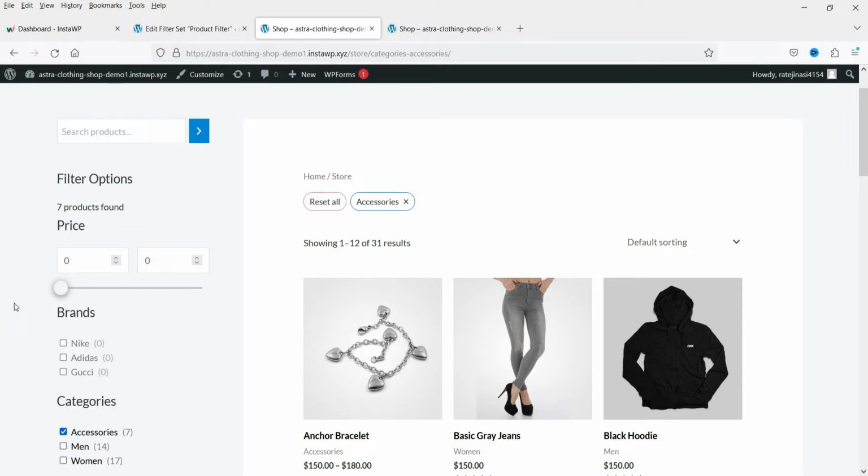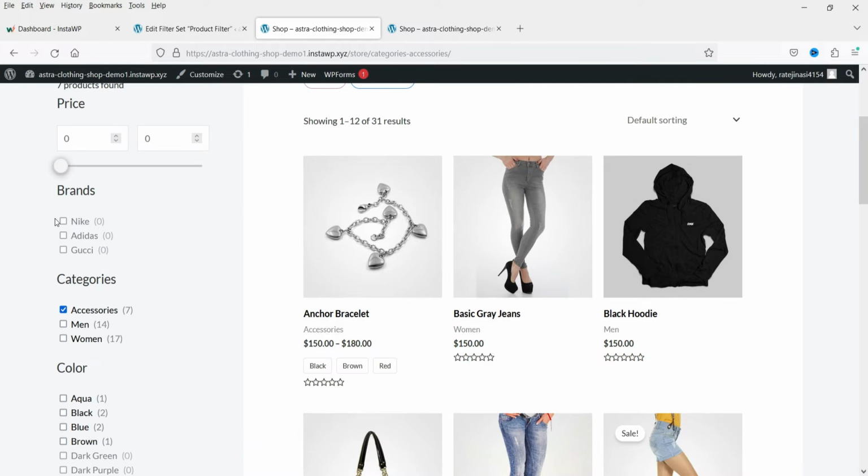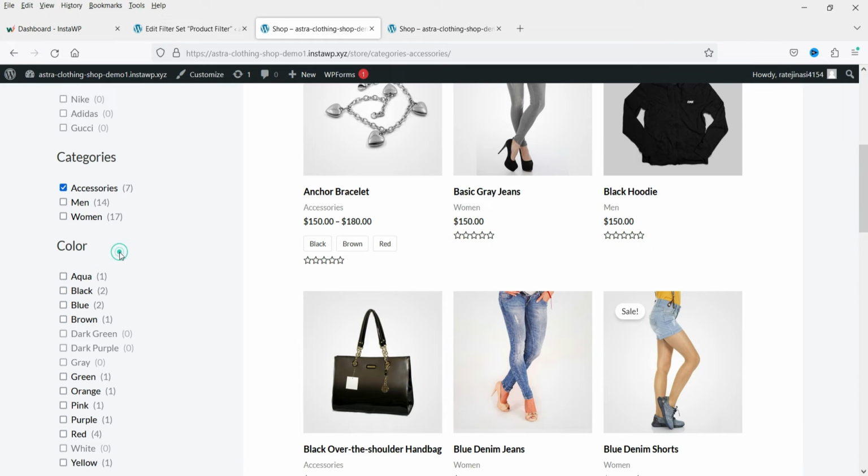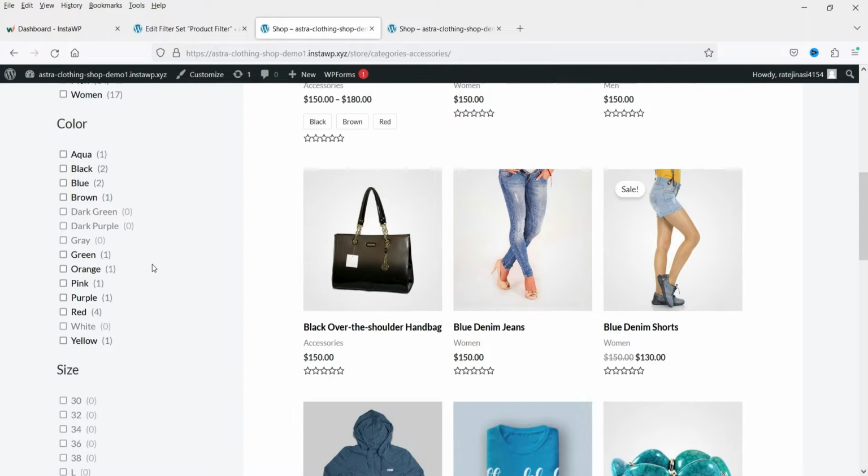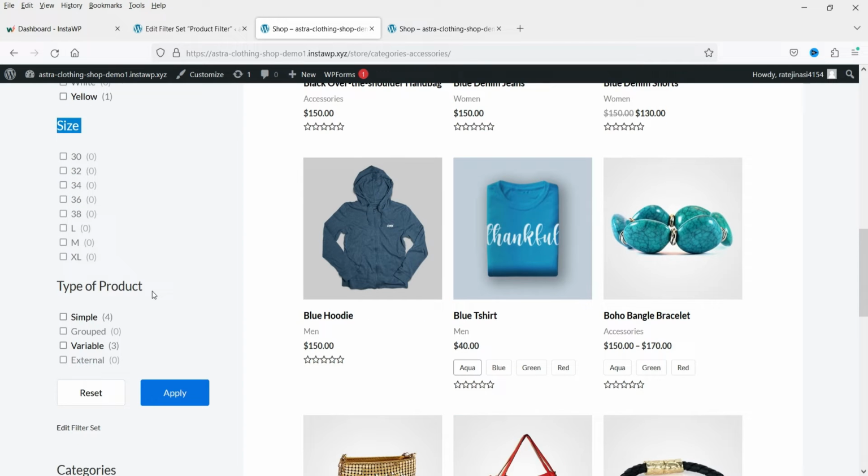You can filter the products according to the price range. Then we have brands section. This is nothing but the attribute that I have added for the WooCommerce product. Then we have categories of the product, so I can filter using the categories of the product. The next option is the color, so I can filter the products according to the colors of the product. This is nothing but the attribute that I have added for the product. The next filter option is size and the type of product.